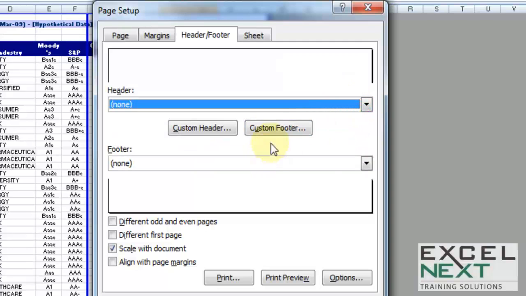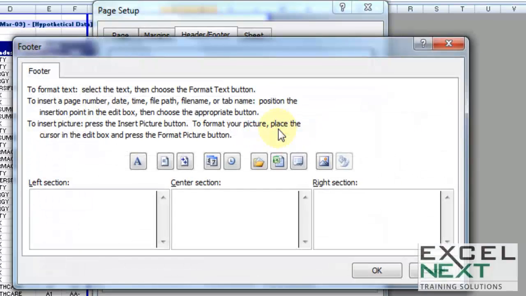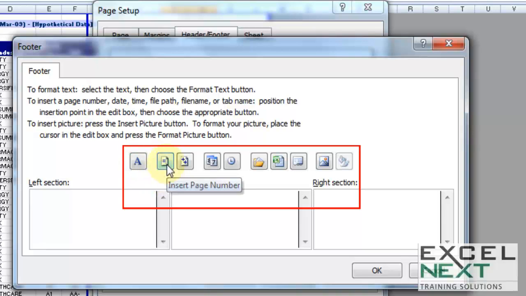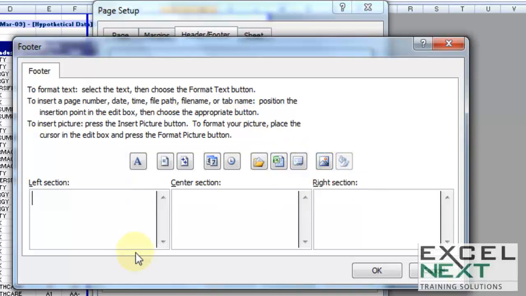So let's say if I go to custom footer, which means whatever message should come out should be at the bottom of the page. So here what I see is left section, center section, right section. And all these icons, if I just put my cursor on them, you will notice they talk about various data points: insert number of pages, date, time, file path, file name, sheet name, picture.